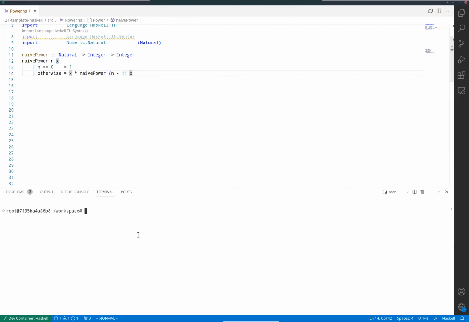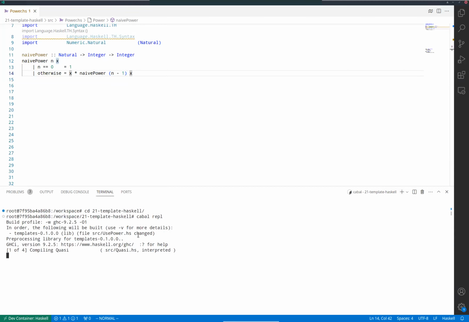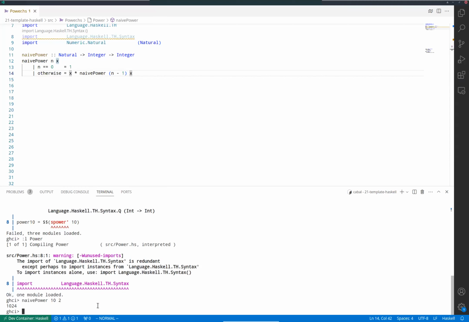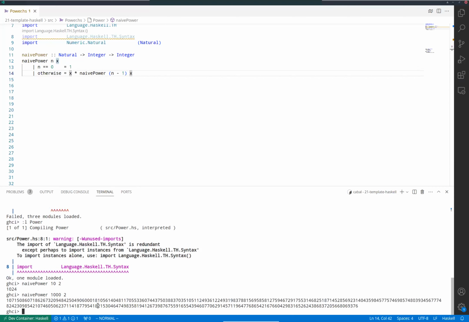Naive power. Normally the arguments would be the other way around, but on the slides, it's in this order for whatever reason. It will become somewhat clear later. So for example, raising 2 to the 10th power would be 1024. Of course, we can also raise to the 1000th power, and that's quite a big number.